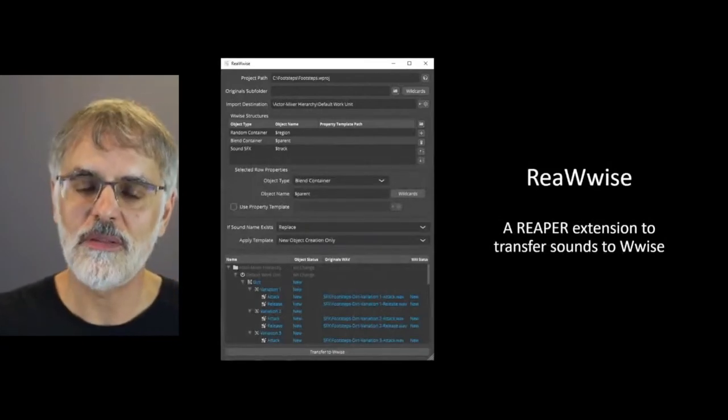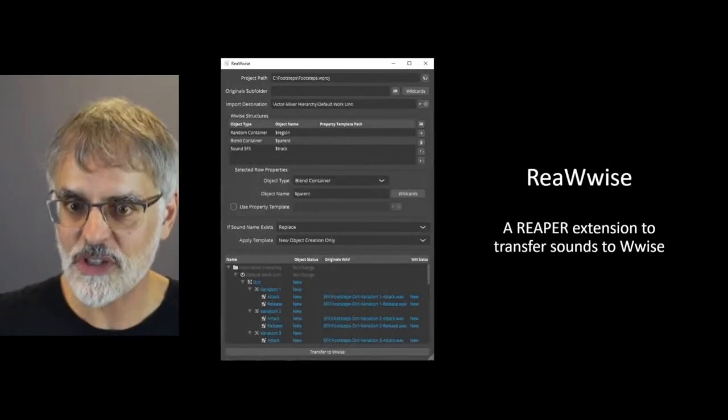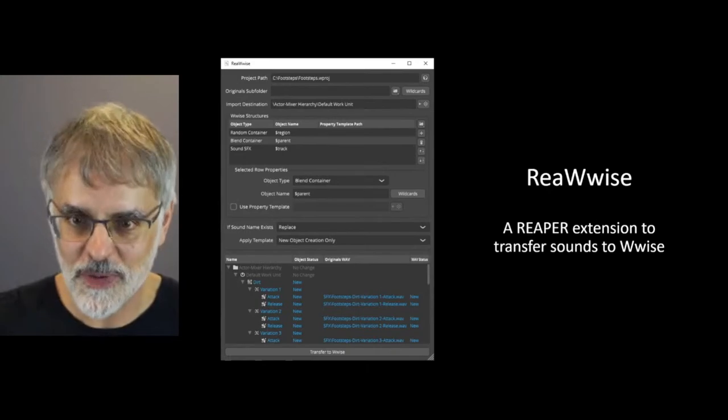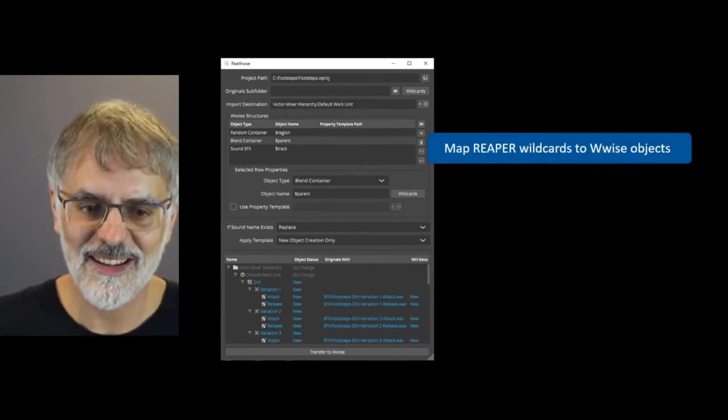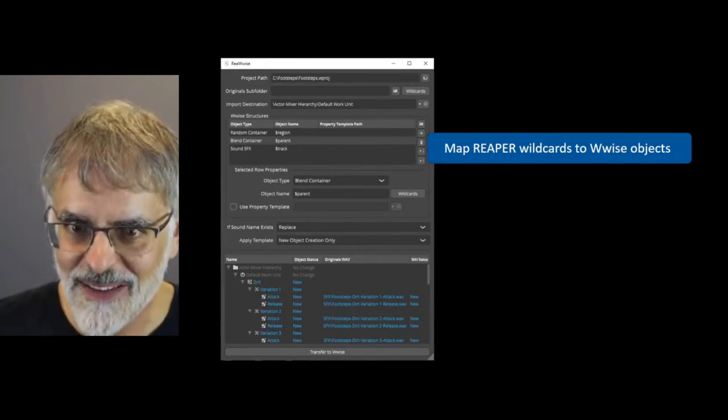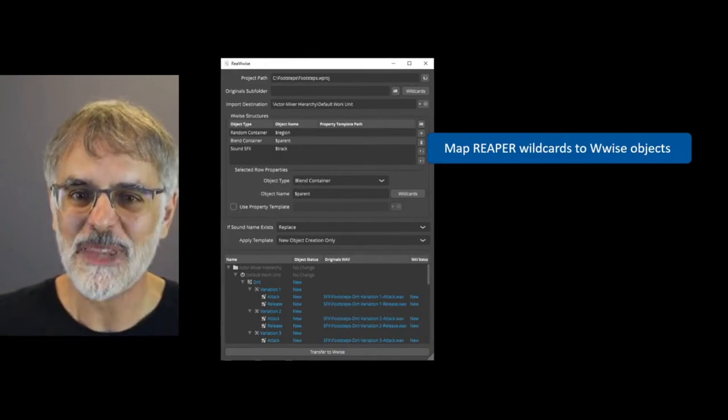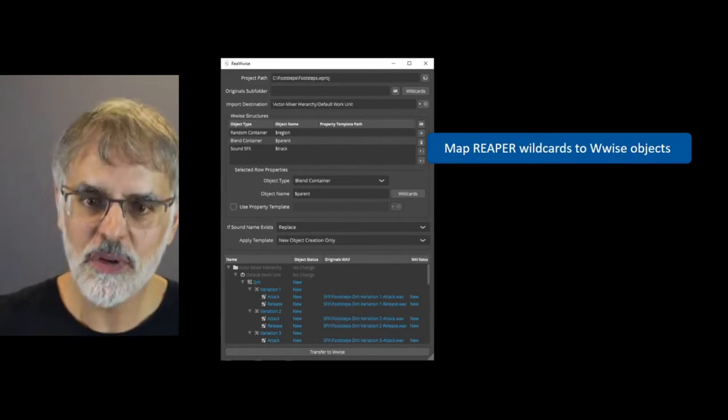So now, what is also included with Strata? As I mentioned before, there's Rewise, which is our first Reaper extension that helps transfer sounds to Wwise. Without going into details, there's already a live stream on that, but there are four main components to it.